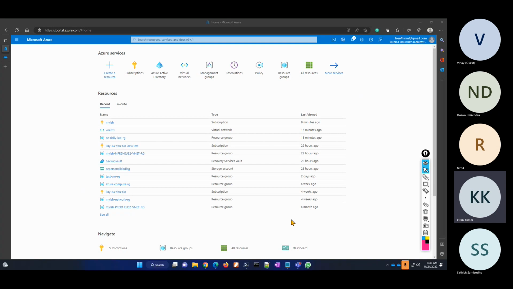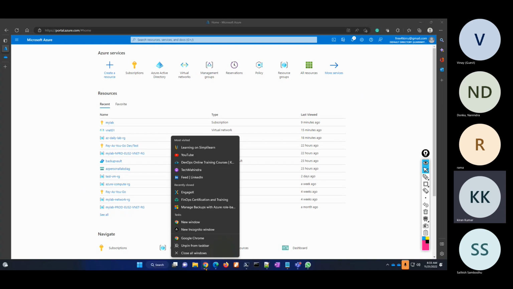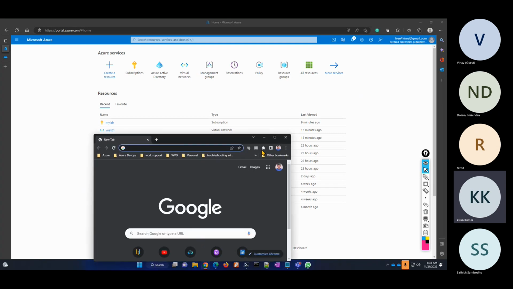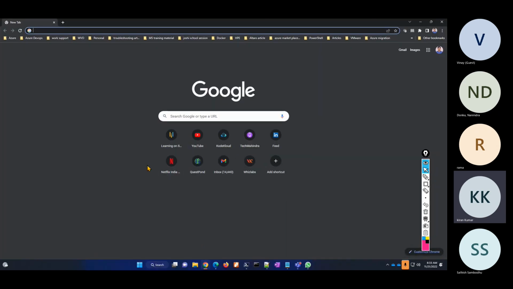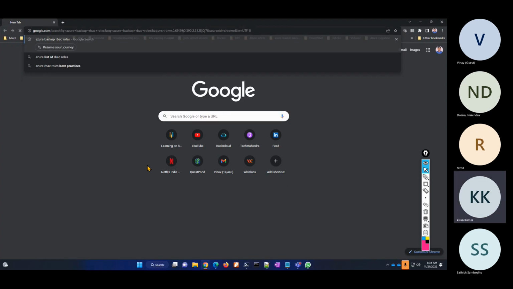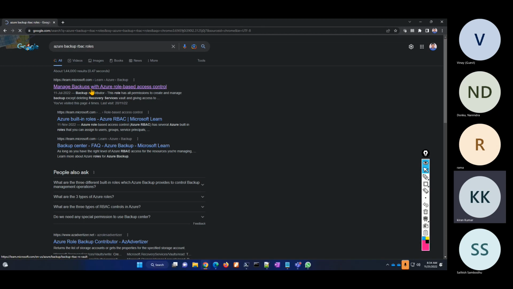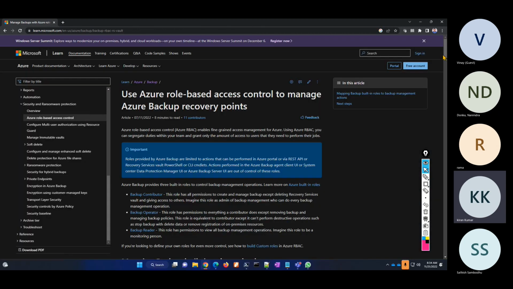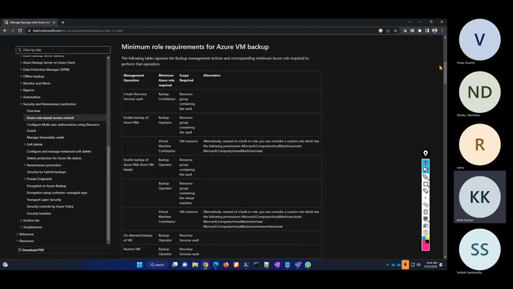So by default, the backup contributor role we already provided. In this scenario, they can't take the backup, guys. So how to handle this? I can show you that document also. Search for Azure backup RBAC roles, and in the Microsoft documentation it is clearly given, and you can see it, guys.